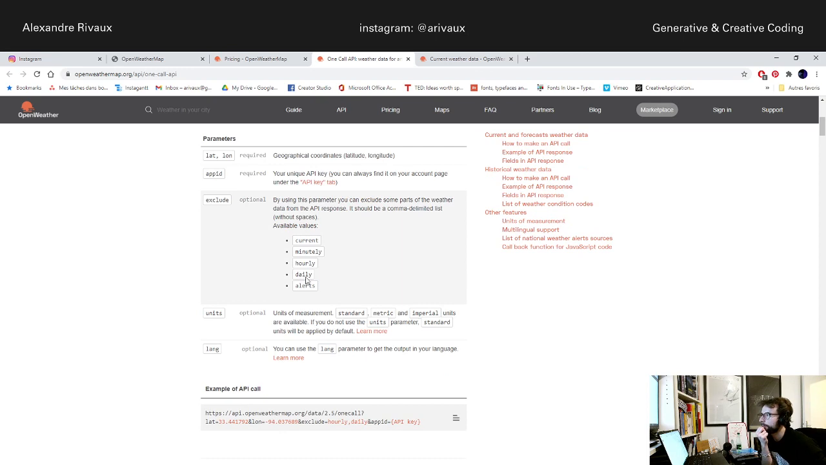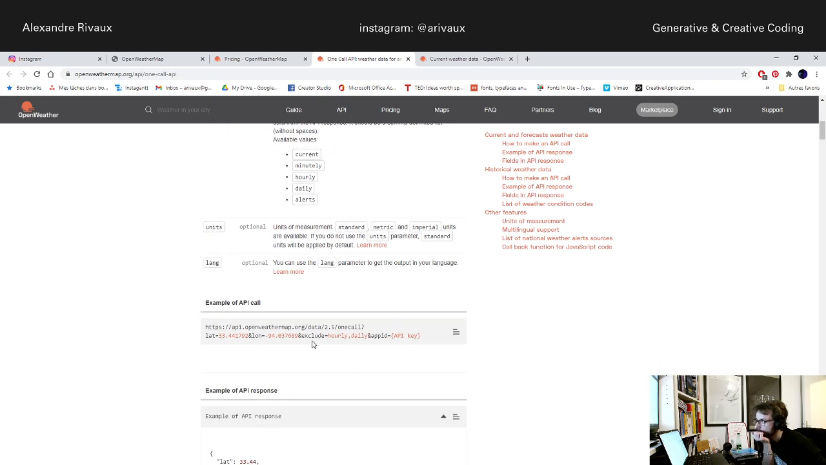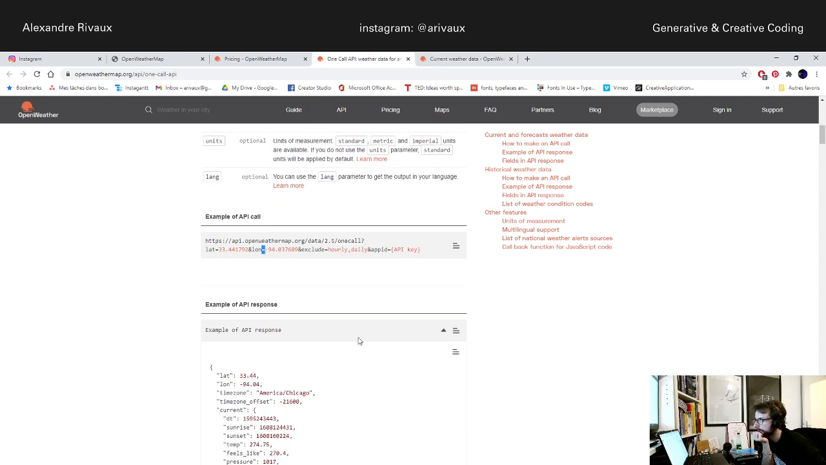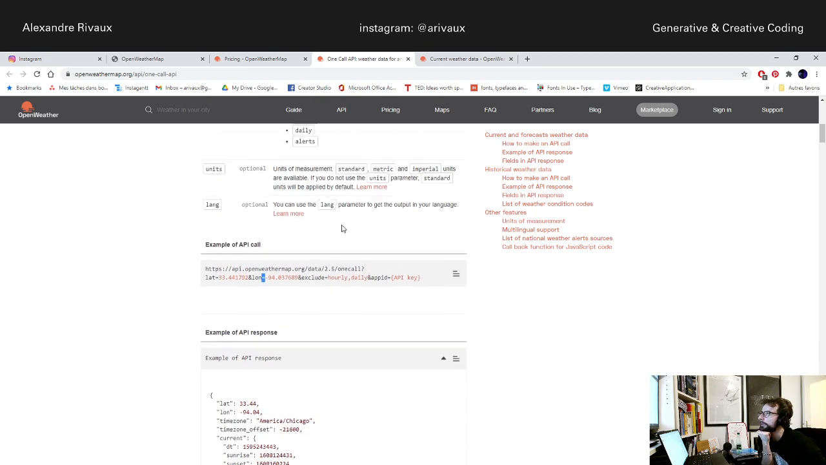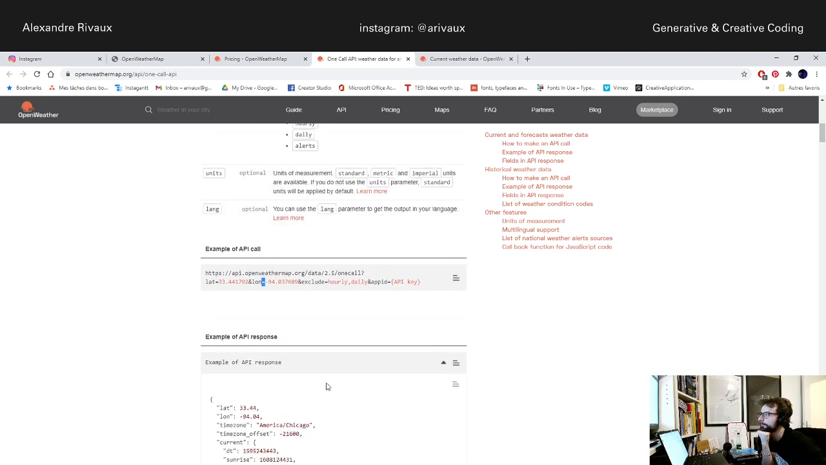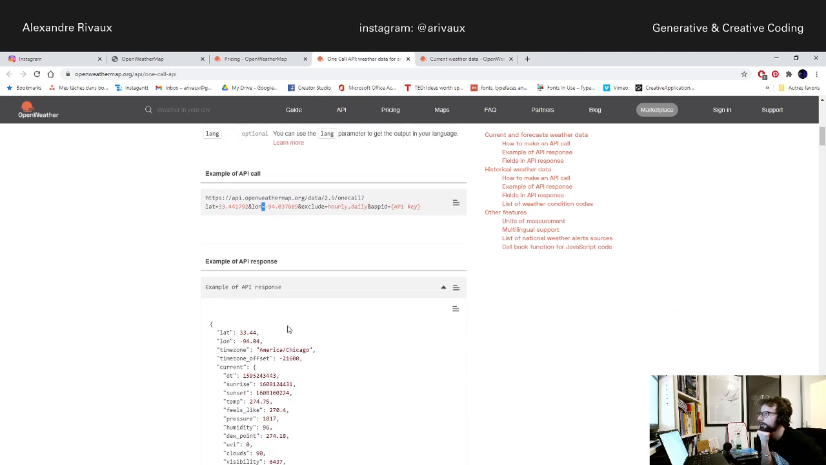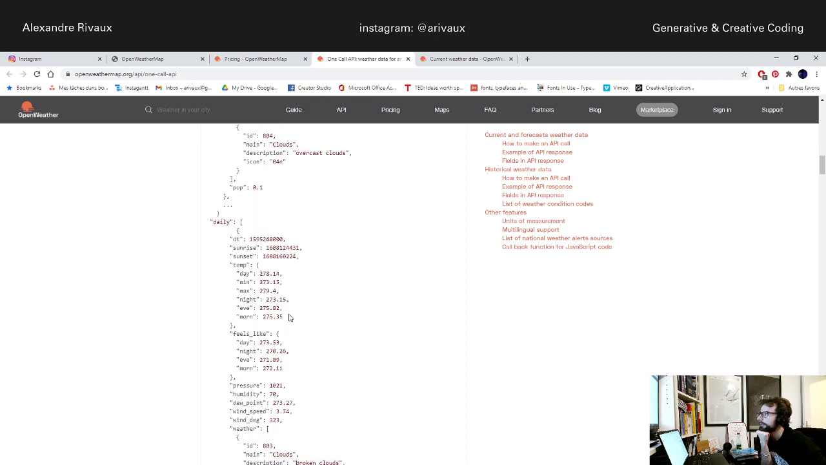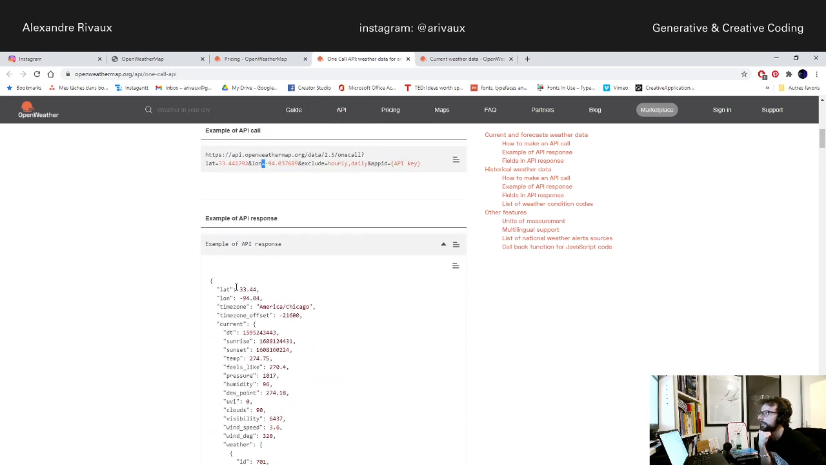So I think we will go to daily. Of course, we could change the unit, and again, as always, ampersand and the option. So it would be ampersand units, and we will say units equals metric. So this is the example, and we have a lot of data. So as you could see, longitude, latitude, the time zone offset, the current data.